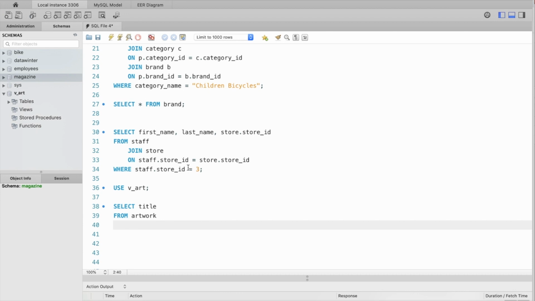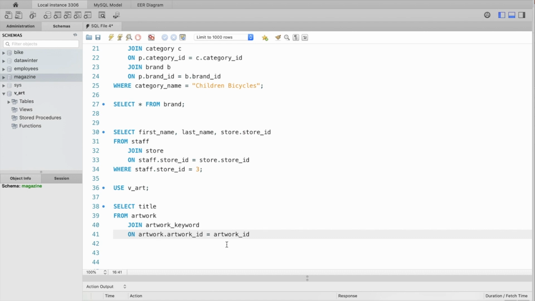So we're going to go ahead and join artwork and keyword, the linking table. Those two are related by the artwork ID. And since they're the exact same name, we do need to qualify them by putting the table name in front of each one, the artwork ID from one table and the artwork ID from the other table. One's a primary key, one's a foreign key, or composite.